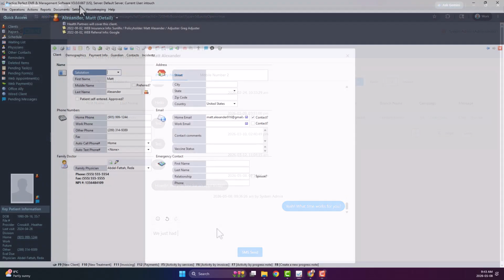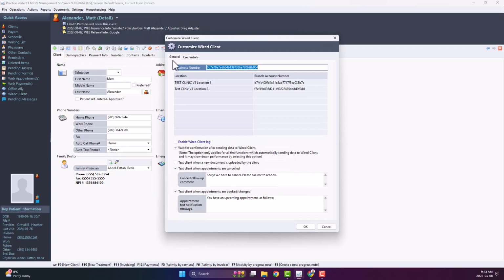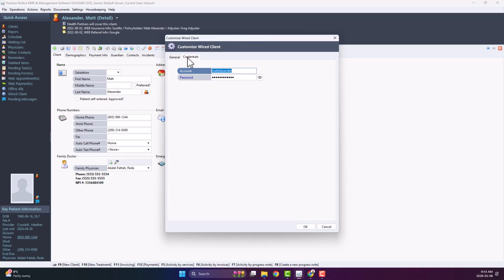To set this up, simply go to Settings, Customize Wired Client, and enter your login credentials here. And that's it. Happy texting.